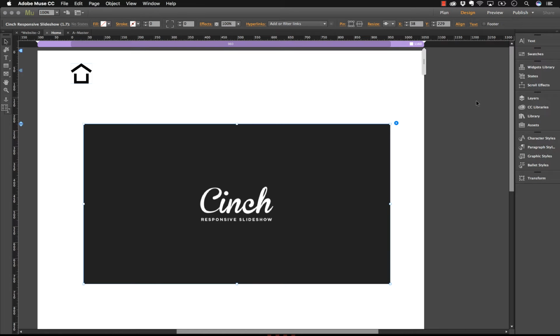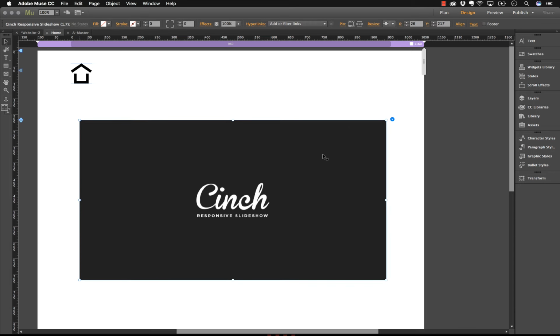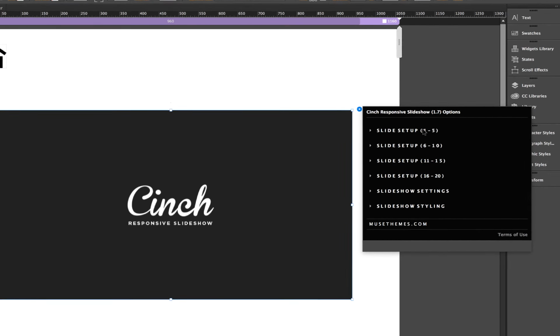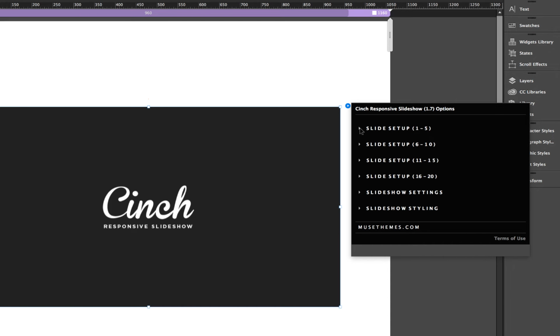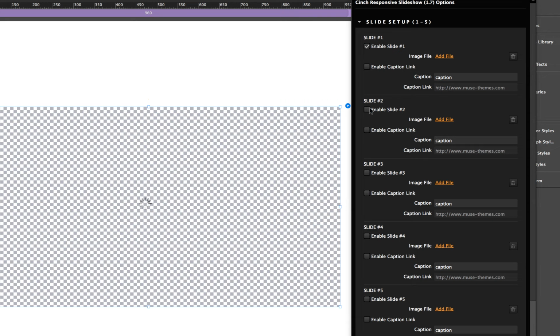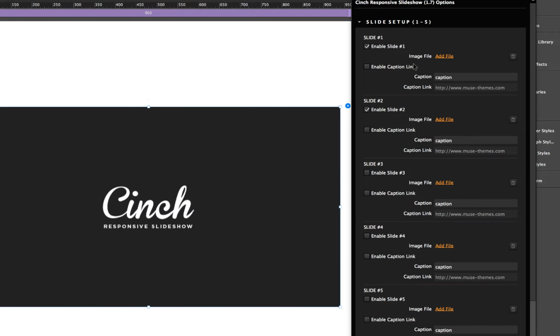Now, the widget development system that third-party vendors like MuseThemes have to use is a little different than the native widget system in Muse. So you don't have the ability necessarily to style the various elements visually on the canvas. You need to do everything through the panel on the right side. So as you can see in the panel here, I can click to open up this section and I can enable some different slides. Now we have full control over what we include in these panels, and we can do some really complicated and cool things.